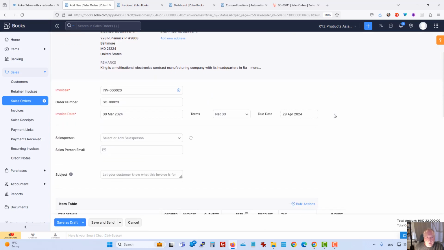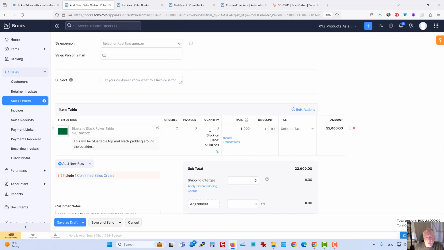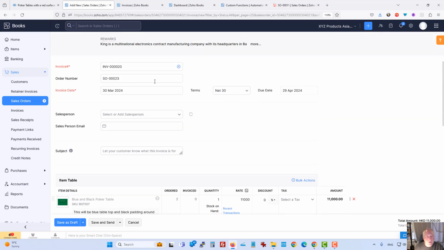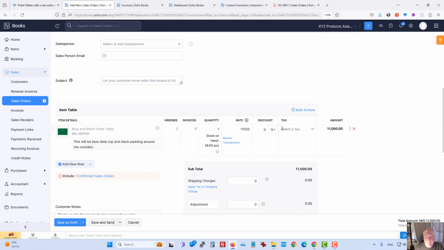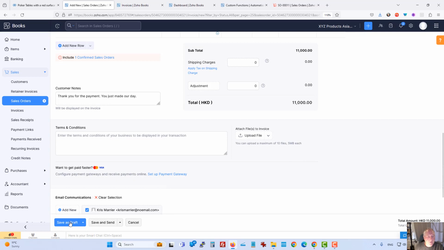But what we're going to do in this situation is ask the customer for a deposit. So we're only going to ask them to pay for 1 unit, and I'll just make a note here that actually it's for the deposit, and we might say 50%. Okay, and then we will save that as draft.